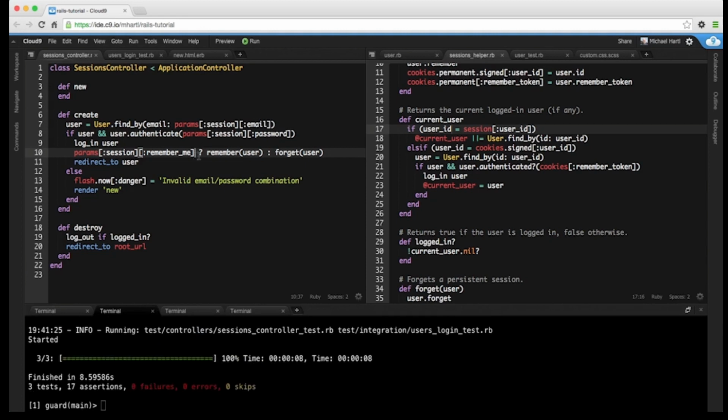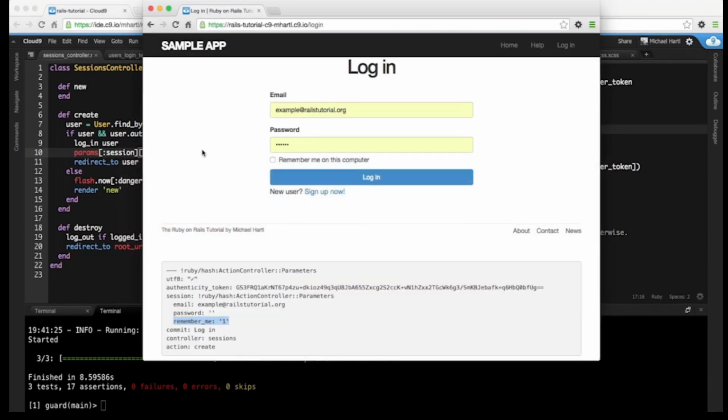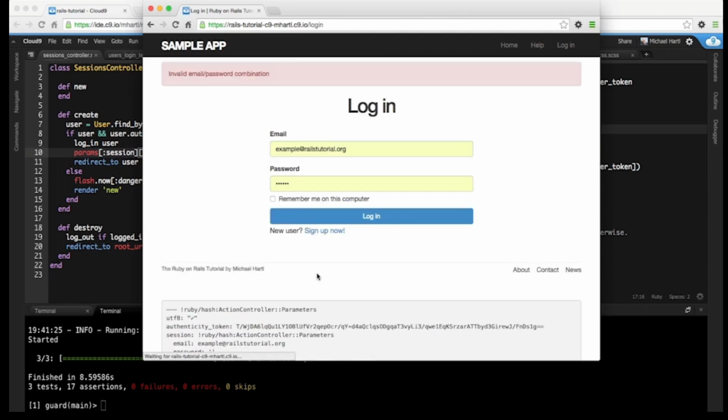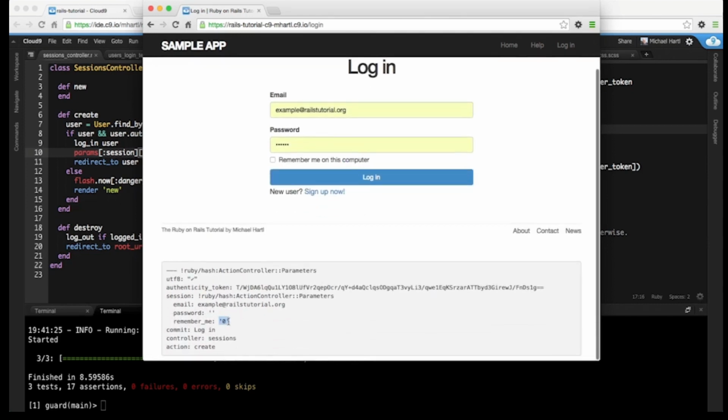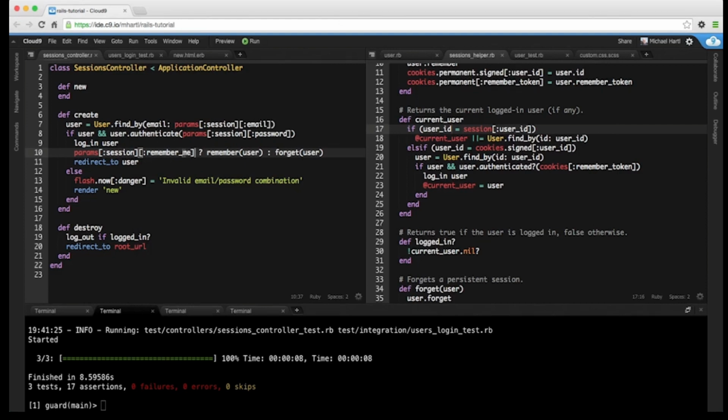But remember, when we submit this thing with the box unchecked, go here, it's actually 0, right? It's either a 0, I think it's probably just the string 0 in here. But even if it's the number 0, both of those are true in Ruby. So this ternary operator works like this. There's a Boolean test, question mark, this thing gets evaluated if this is true, and this thing gets evaluated if this is false. So it's like this if else.